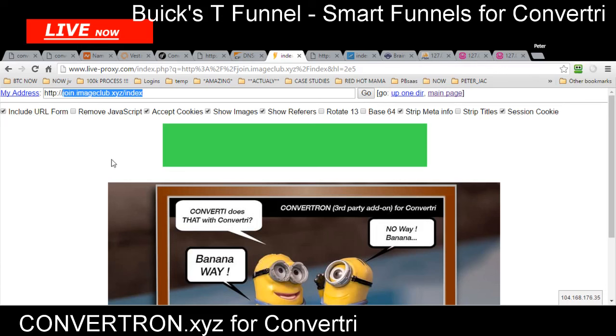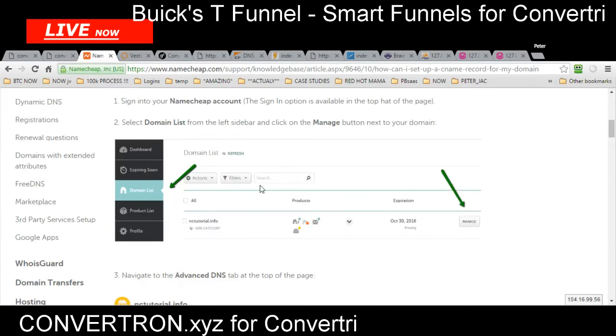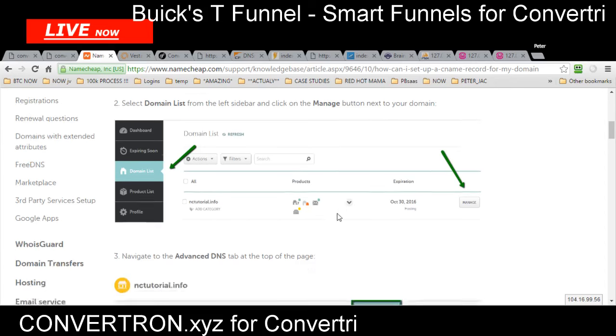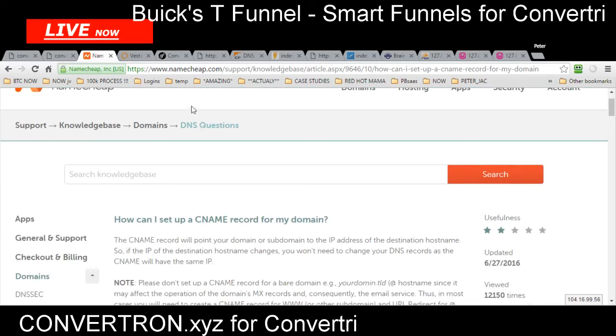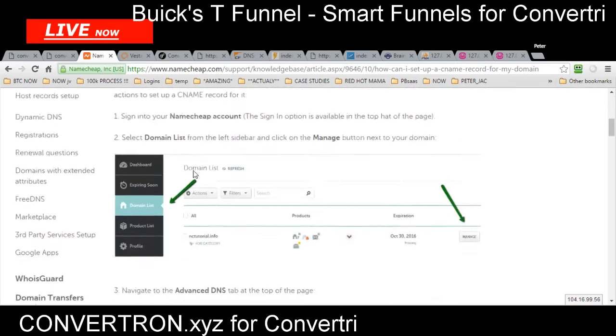Anyway, I think that's it. Hopefully that wasn't too mind-bendingly complicated. But if you're not using vanity domain name servers, sorry, I forgot what it's called, then obviously you can just add a CNAME at your registrar. That's fine if you want to do that. That's how you do it on Namecheap.